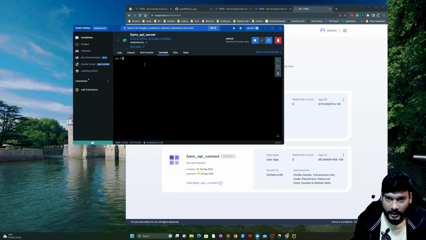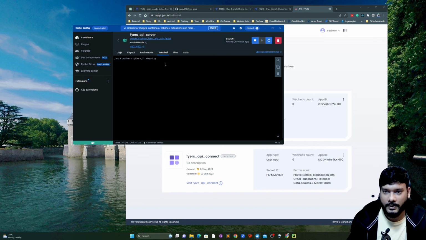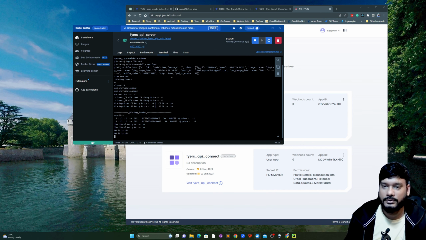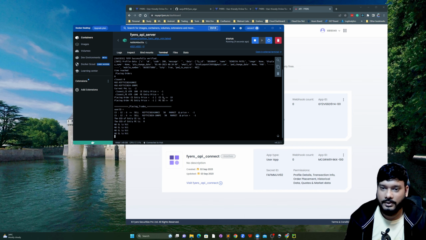To run a strategy file, I need to do python, then /app, or else, since you are already under /app, you don't need to give that. You can just give dot, which means you are in the same directory, or simply run python, then space, src as the directory, then your strategy file name, and hit enter. So this is running my strategy now.